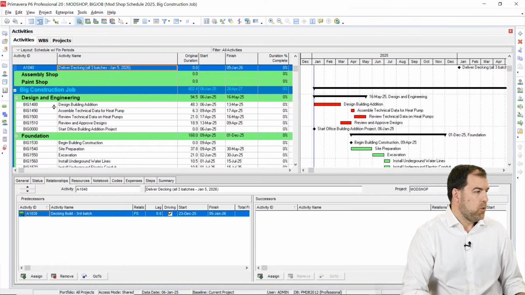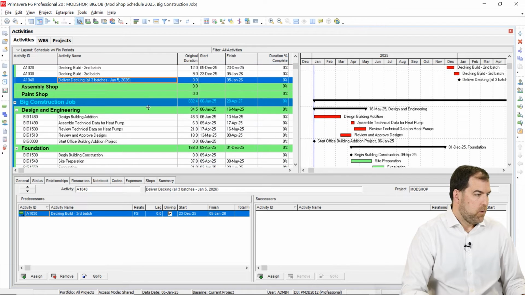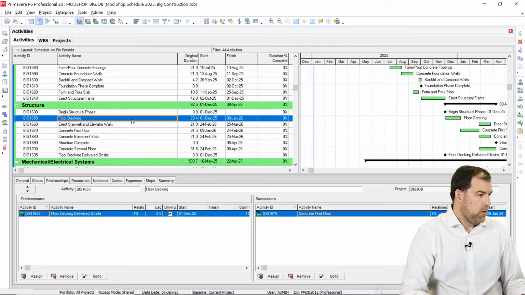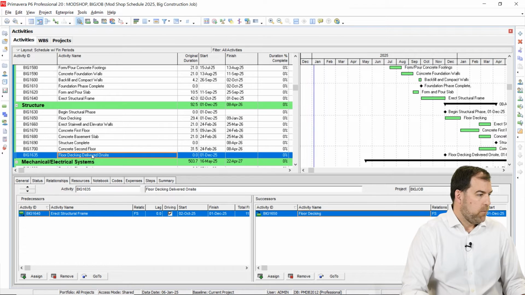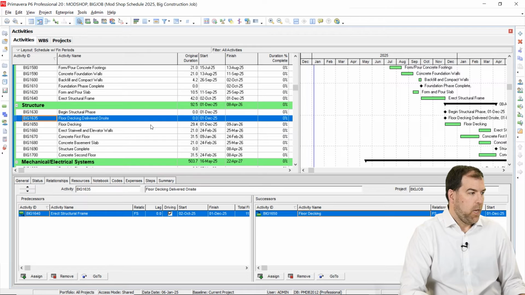Don't know what it's going to look like when you open both of them on your screen. Okay, so we're doing our decking build in the mod shop, and I want to deliver it on January 5th. We're going to link this finish milestone to the structure work, floor decking. This is where that decking gets installed in the structure. And right here we have floor decking delivered on site. Now let me order this properly. That's a little nicer. Sort this and now things land properly. Okay, let's go ahead and put that link in.